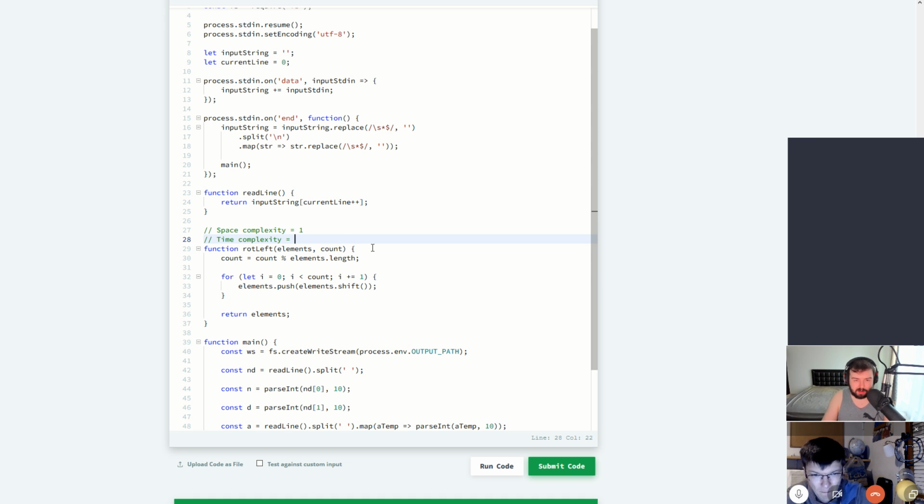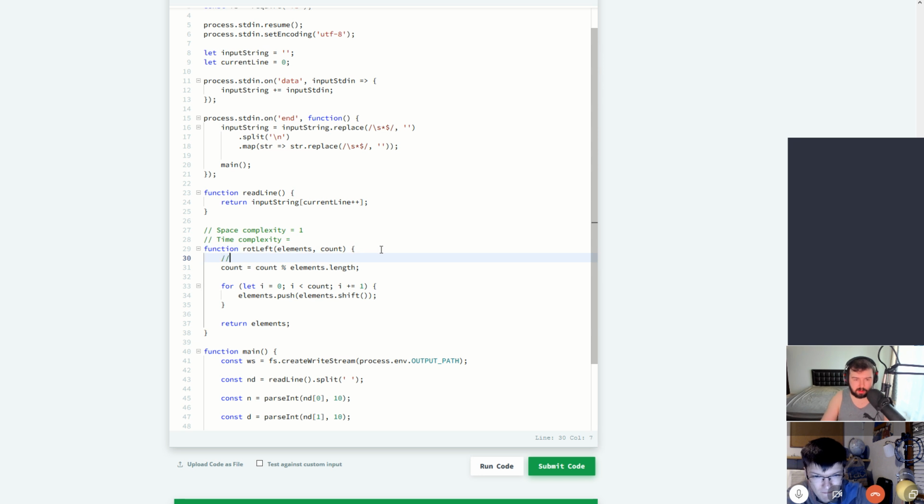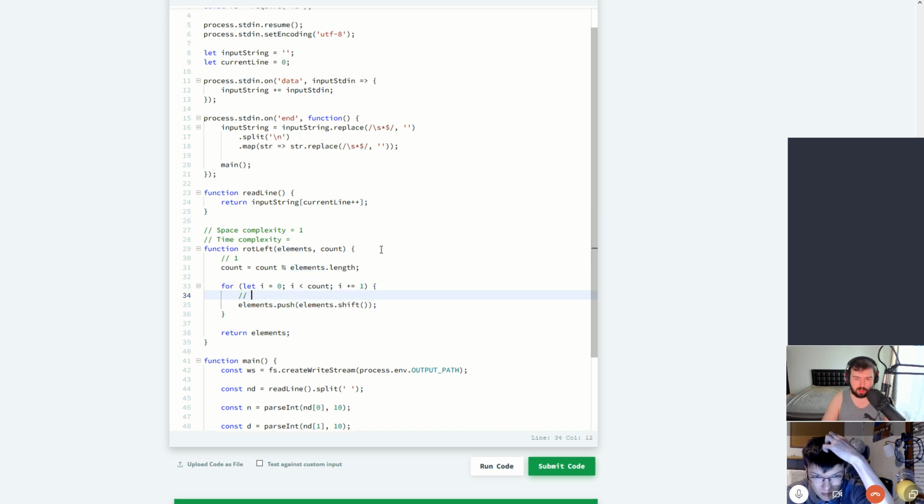And for time complexity, the first operation is just a one-time math operation, so it's 1. Then for push and shift, it will be a bit more complicated. The shift operation, as I explained previously, takes a lot of time. You take the first element, then move all the elements. It takes the elements' length time. And push is very simple. It's just 1.